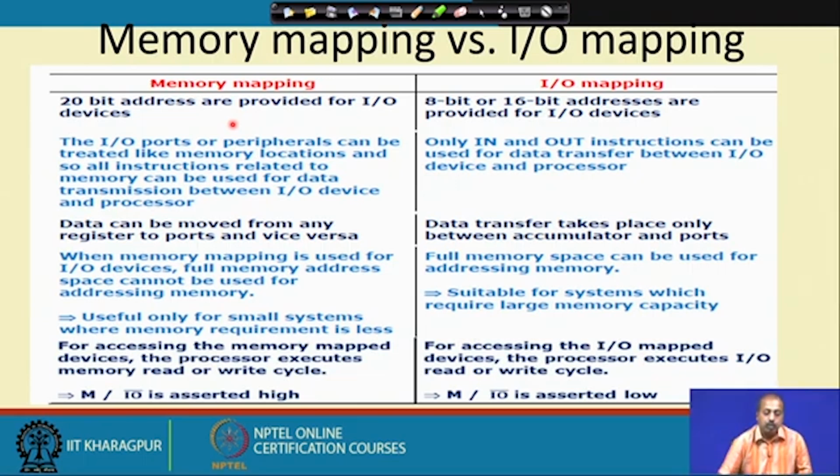The IO port or peripherals can be treated like memory locations, and all instructions related to memory can be used for data transfer between the IO device and the processor. So, this is the memory mapped IO operation. IO ports are treated as memory locations.